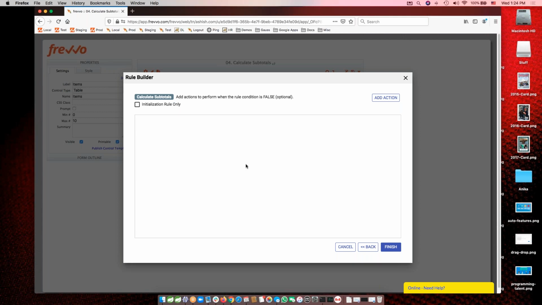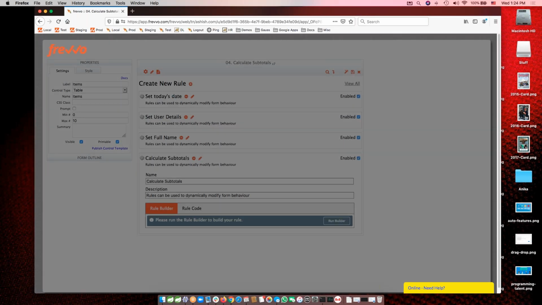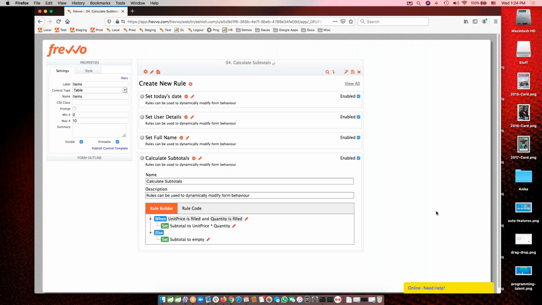Now in this case, we do have something we want to do when the condition is false. We want to clear out the subtotal. So we're going to click add action, and select subtotal. And in this case, we're going to set the subtotal to empty. So what did we do in the rule? We set up a condition that says when I've got a unit price and a quantity for any particular row, I want the subtotal to be the product of those two. Otherwise, I want the subtotal to be empty. Pretty straightforward, relatively simple to understand and logical.